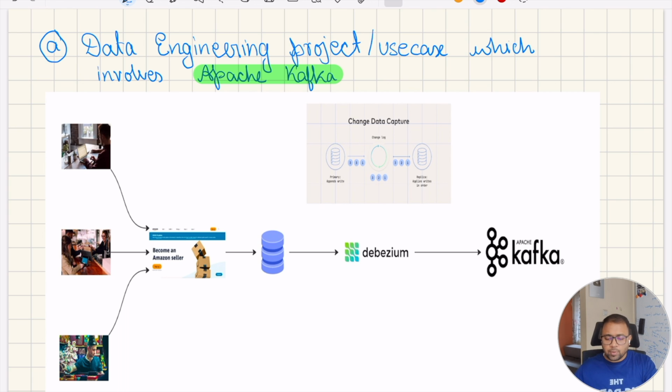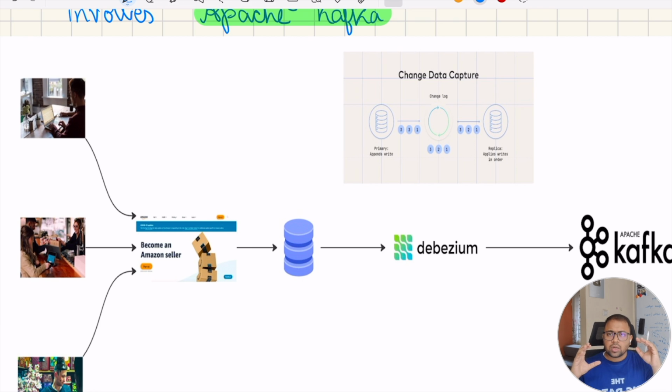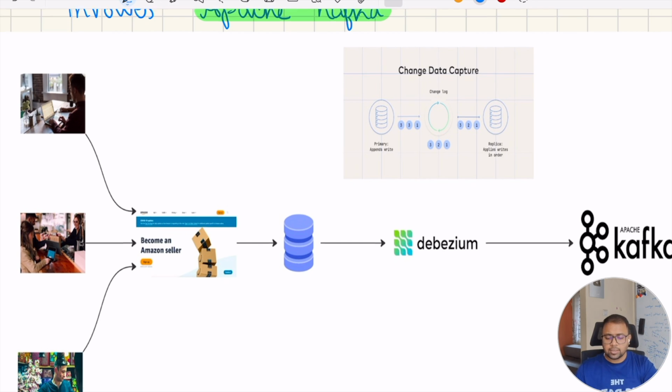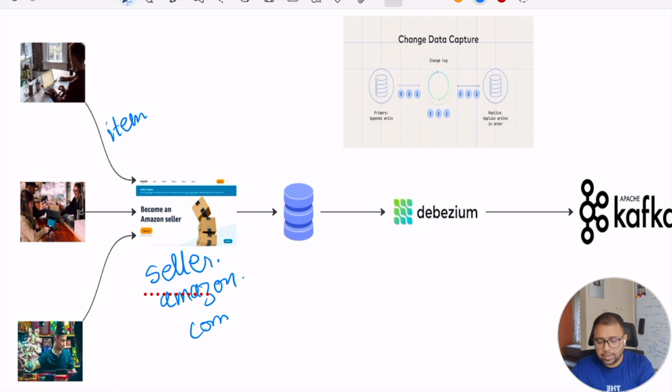So here, if you can see, let's suppose there are multiple sellers, okay? A seller will try to sell some items by visiting seller.amazon.com, right? They will go to seller.amazon.com. Okay, so the seller will try to onboard some item, right? So they are trying to onboard some item. They will go to this particular website.